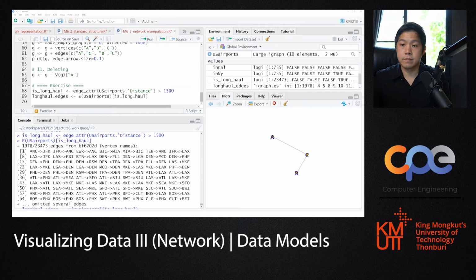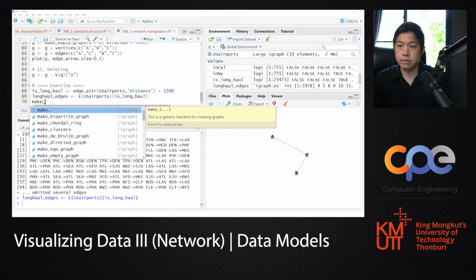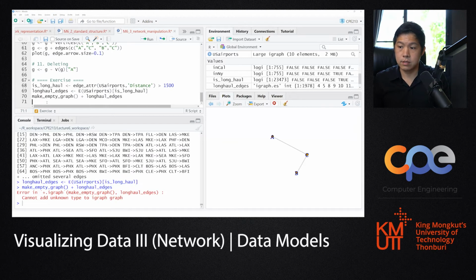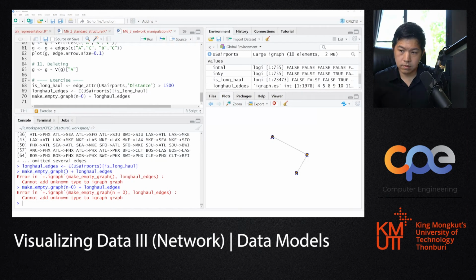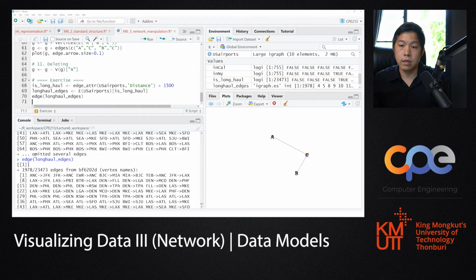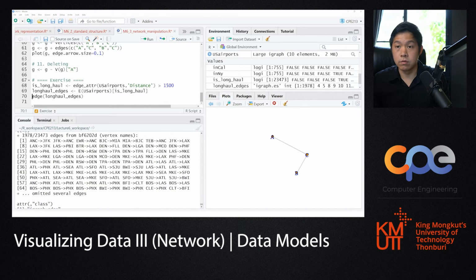That's one way, right? Or you can just use make empty graph, and add the long haul edges. Add a node type to the iGraph n equals 0. Not long haul edges. It's a node type. Oh, not the edges type. Thought it is the edges type. It's unknown type. Convert it to edges. Yeah, convert to edge, and then add it to make empty graph.